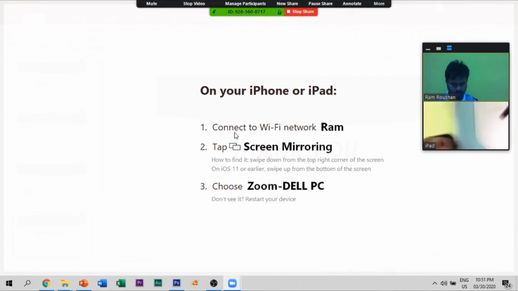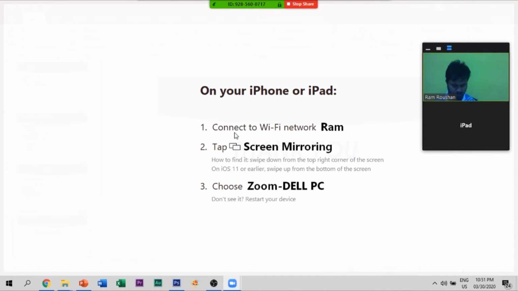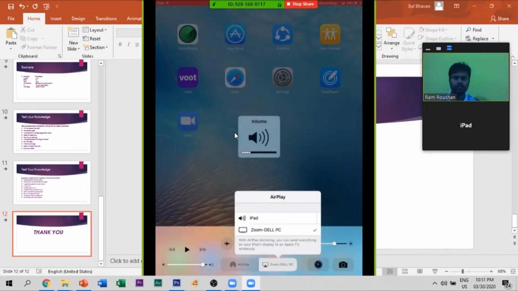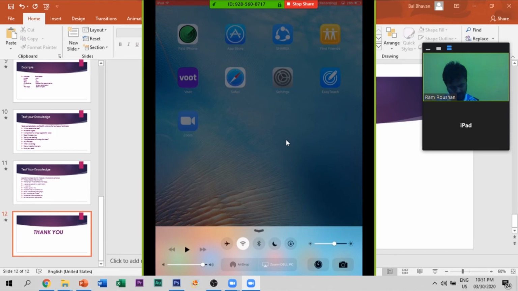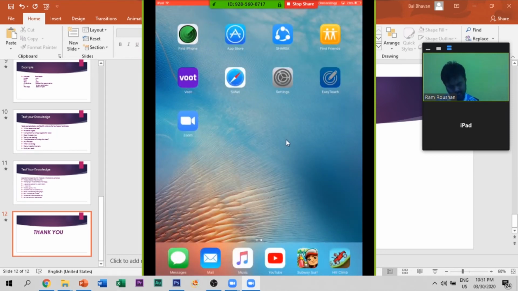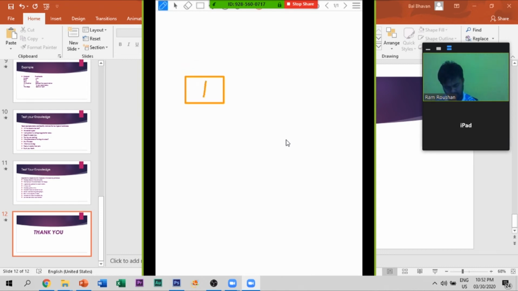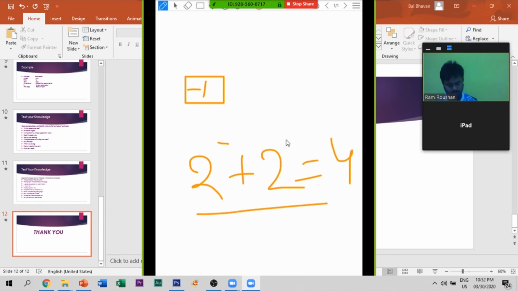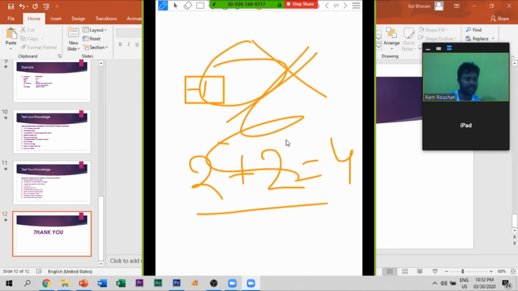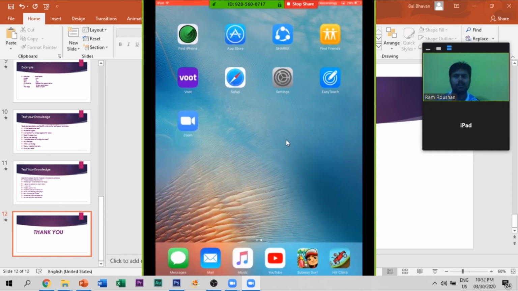Okay, so see, you can watch my iPad as well. So whatever I do on my iPad, it will be shown there. Like I have this easy teach. See. It's 2 + 2 = 4. Whatever you want to do, you can share it. So it has lots of options which we require. Just stop sharing.